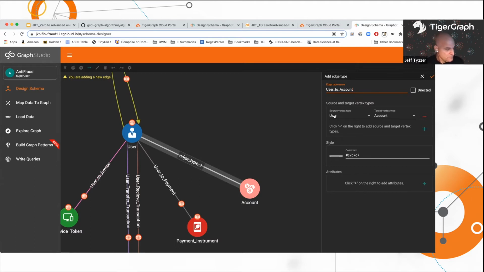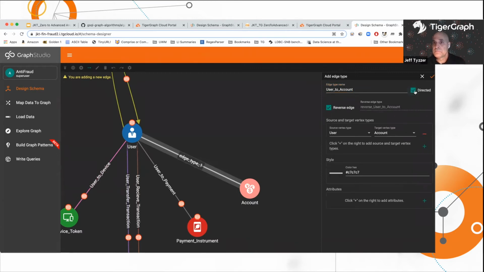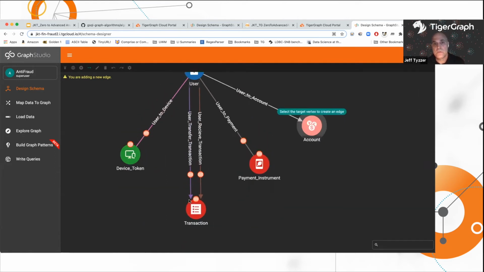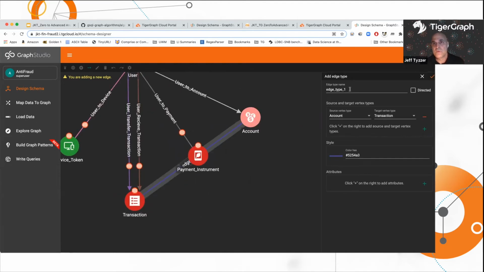Okay. I'm going to make it directed. That's it. Click add. Okay. And then I'm going to create another one. Same thing, line icon. And here I'm going to go from account to transaction, and I'm going to call that account to transaction. I'm not going to make it directed.